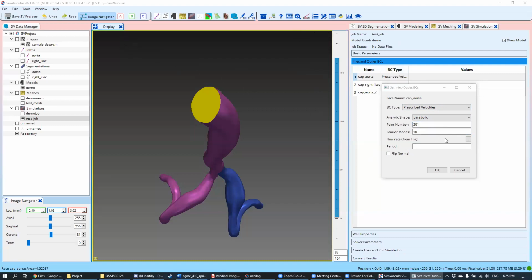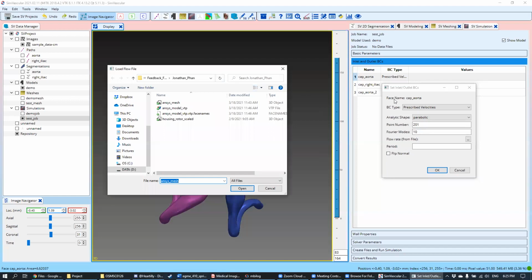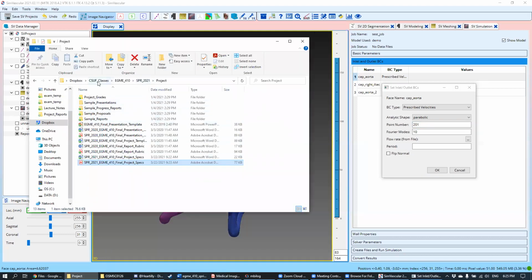Okay. And so the next thing that we have to specify here is the flow rate file. This is probably the most important thing. If you can see from here, there's a button with 3 dots. From here, it's going to ask you to upload a .flow file. All right, and so actually, let me show you what that file looks like before we go into that.